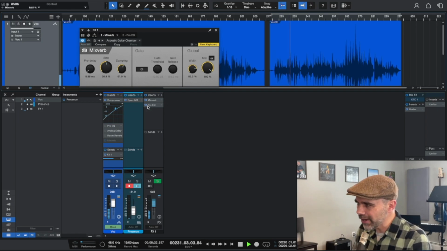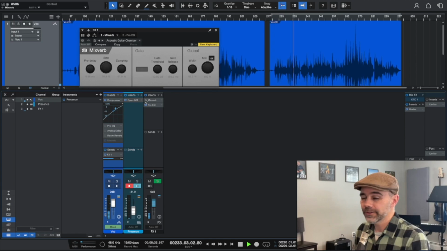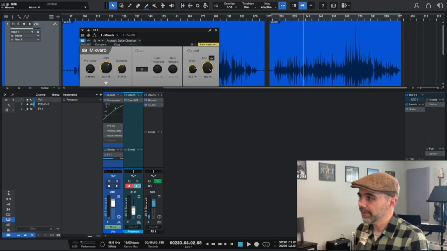So here it is without the reverb. Totally dry. And then with the reverb. And again, you can adjust the size. If I turn it all the way up, a little bit big there.